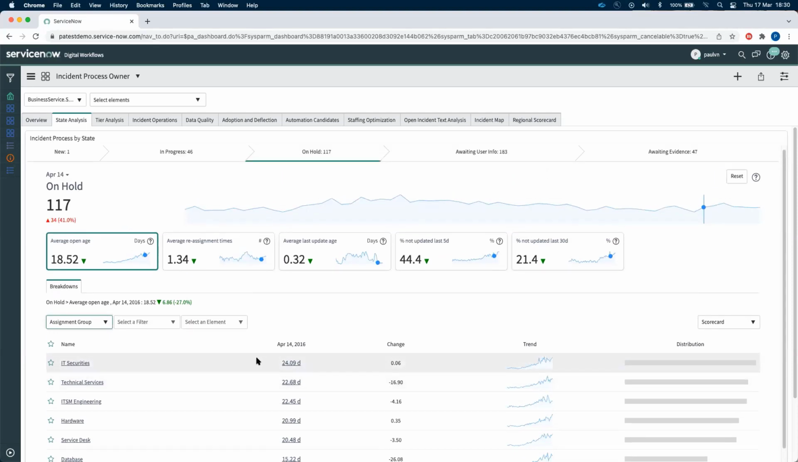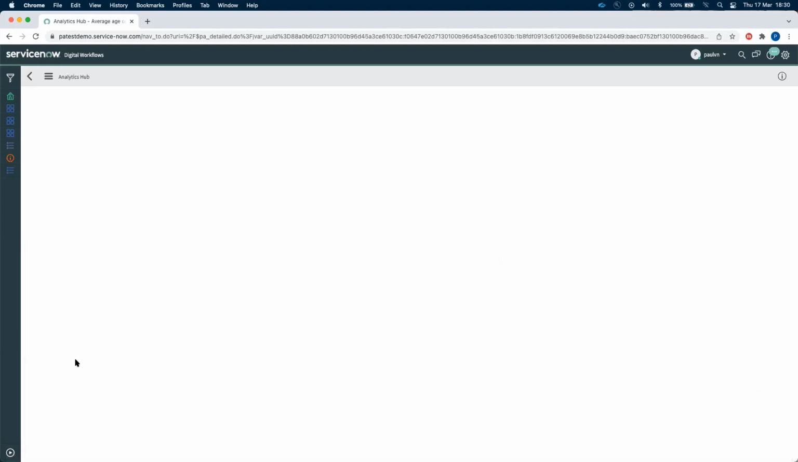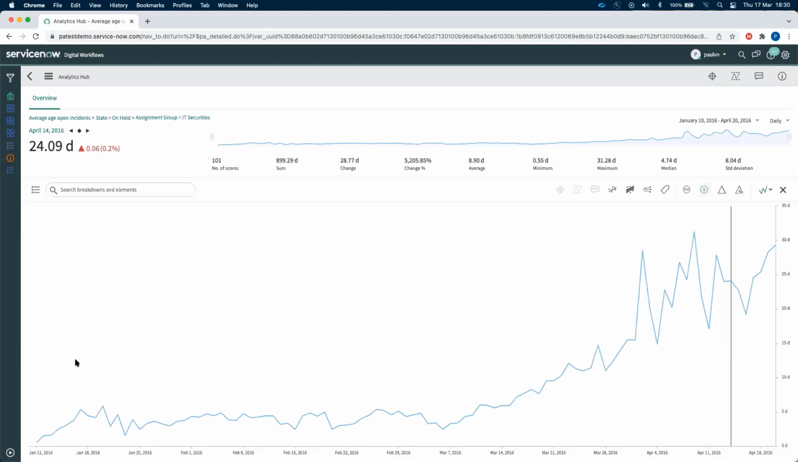So this gives you a lot of information, and then obviously you can drill in to see the detail of the 24 days for that assignment group. Right? So here I can do all my detailed analysis of that trend over time. If I want to go down to the incidents, this is a calculated indicator, so I need to open up the formula and I can find which incidents were on hold and were taking so much time.